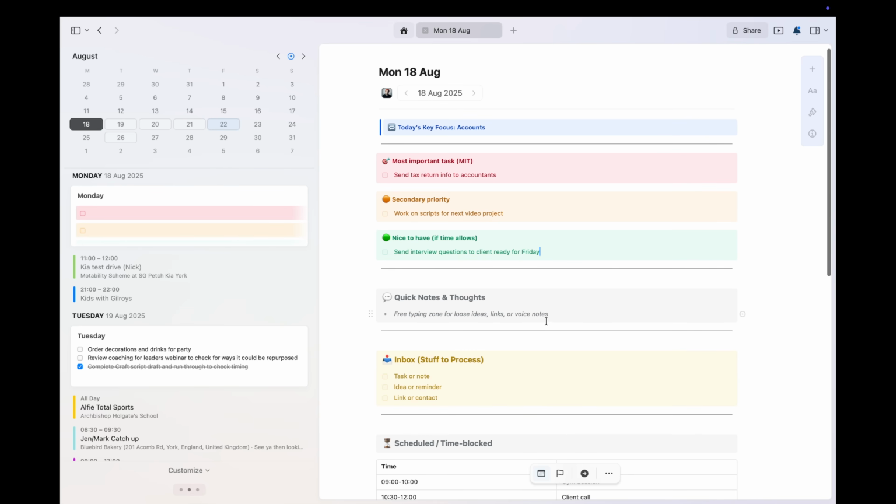Now, in my daily note template, I also have a space for capturing any quick notes or thoughts that jump into my head as I'm writing all of this down. And sometimes I just upload them as an audio file if I'm on my phone, but usually I'm in the desktop app and I just type them out.